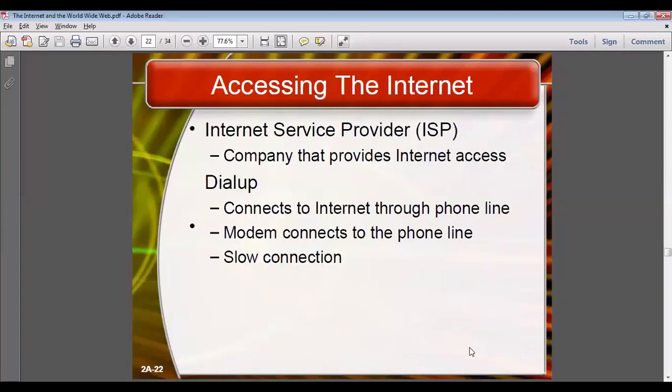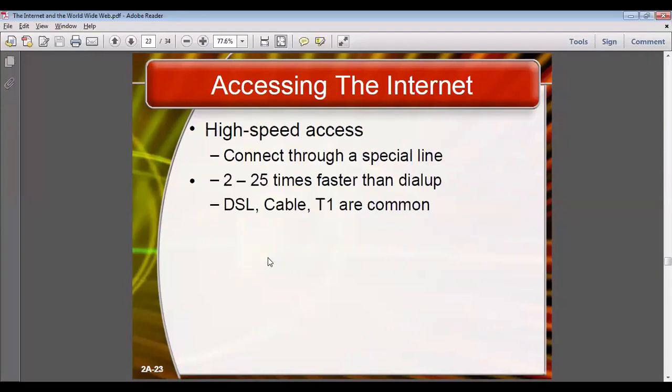All right. Accessing the internet, you must know about an internet service provider: your cable net service provider, or any dial-up connection company that provides internet access. A dial-up connection connects to the internet through a phone line. A modem connects to the phone line. These are actually slow connections. Accessing the internet at high speed, you connect through a special line 2 to 25 times faster than dial-up. Then we have a dedicated link called digital subscriber line. Cable, DSL and T1 are common high-speed internet services.